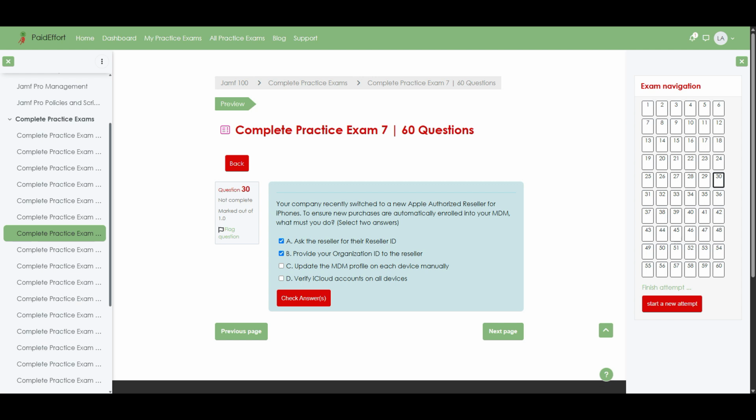Here's why these are the right steps. When switching to a new Apple authorized reseller, you need to establish a trust relationship between their system and your Apple Business Manager (ABM) account. That's done by, 1. Providing your organization ID to the reseller. This ID links your organization's Apple Business Manager account to the reseller's system, allowing them to assign devices to your ABM account automatically. 2. Requesting the reseller's reseller ID. This is required to enter their information into your ABM account under your device supplier settings so that future purchases are registered correctly. Now for the incorrect options.